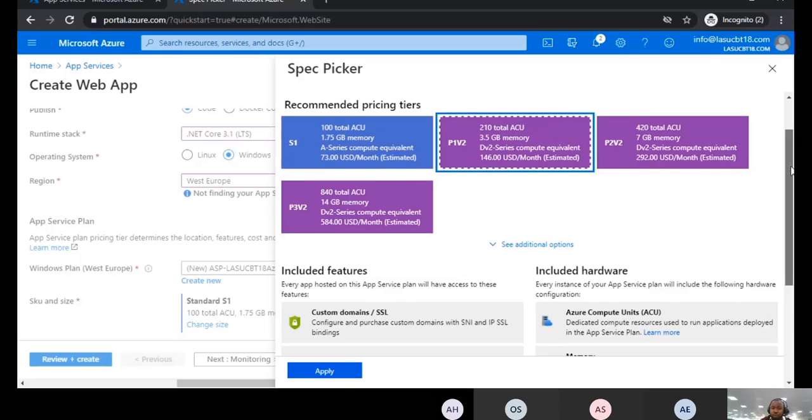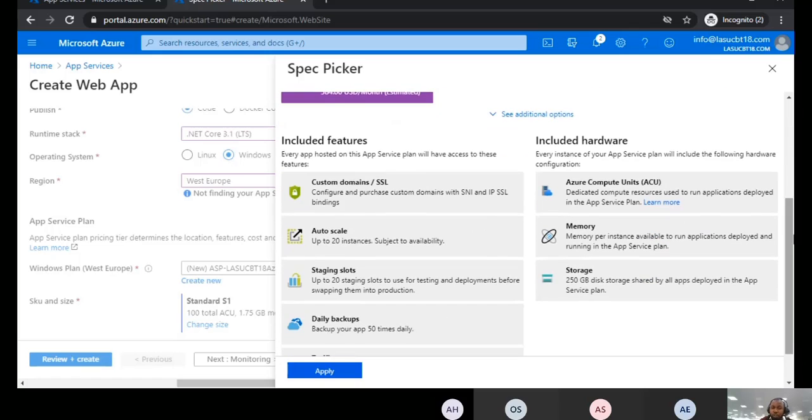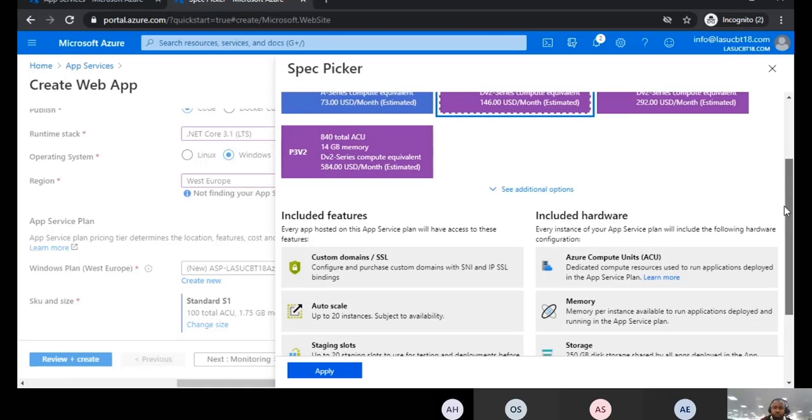With premium, you'll notice that it supports way more than we get with the standard. So here we're getting a storage of 250. We can scale up to about 20 instances here.